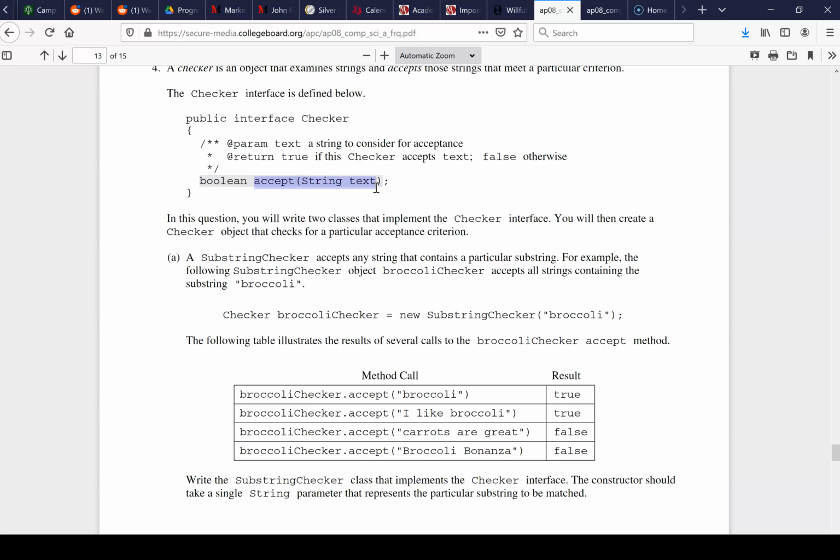Okay. It says in this question you will write 2 classes that implement the checker interface. You will then create a checker object that checks for a particular acceptance criterion. All right, so part A, it says a substring checker accepts any string that contains a particular substring. For example, the following substring checker object, broccoli checker, accepts all strings containing the substring broccoli. The following table illustrates the results of several calls to the broccoli checker accept method.